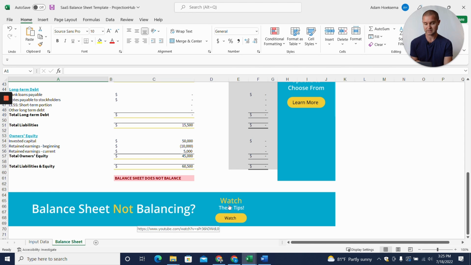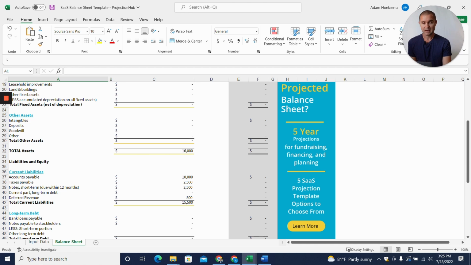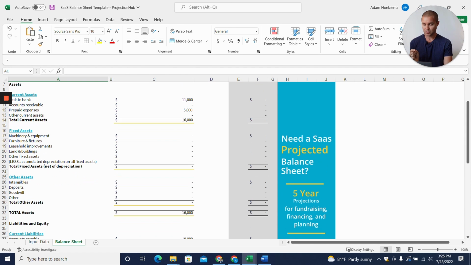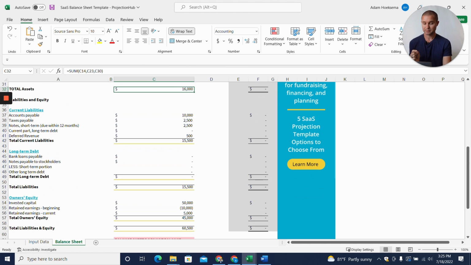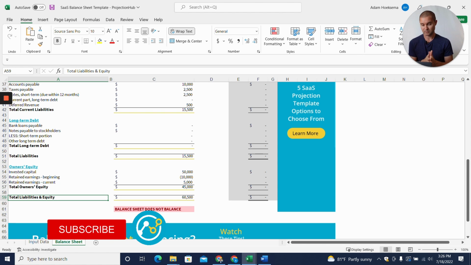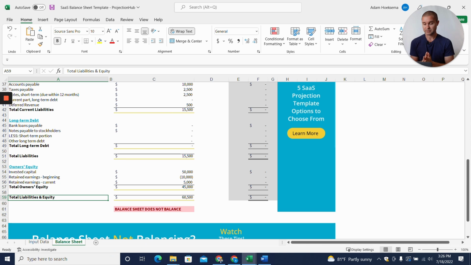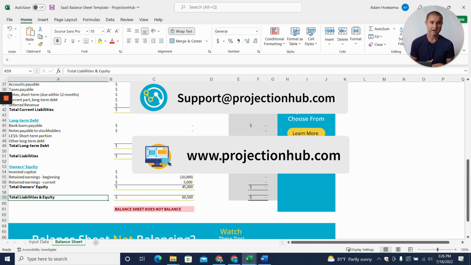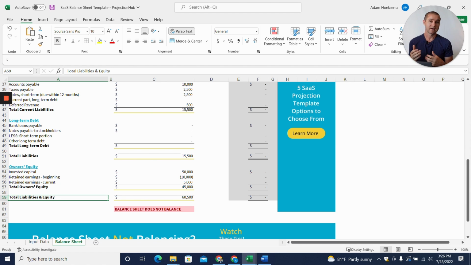If you click the link in the template here, it'll send you to a portion of the video where I give you some troubleshooting. But here's the short of it. On a balance sheet, the total assets, right here we have total assets of 16,000, must equal total liabilities and equity. They must balance. That's why it's called a balance sheet. And if they don't, your balance sheet is not balanced. Now, there could be all sorts of reasons why the balance sheet is not balanced, and we'll get more into that in those tips. But I wanted to point that out. If you have questions about that, you can reach out to us at support@ProjectionHub.com. We can try to help troubleshoot for you as well. But you may have filled something out wrong if it's not balancing.